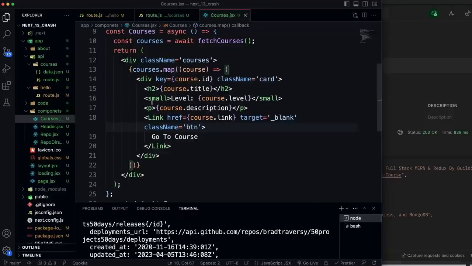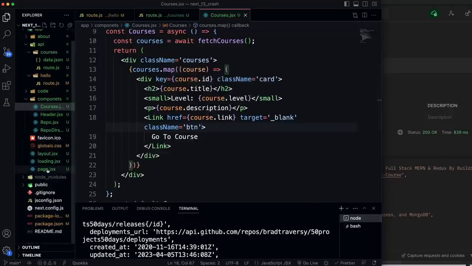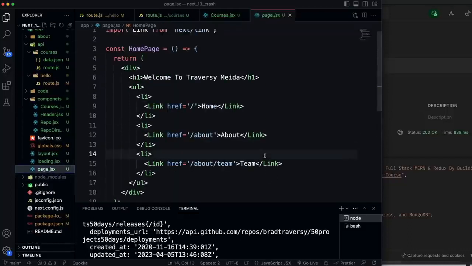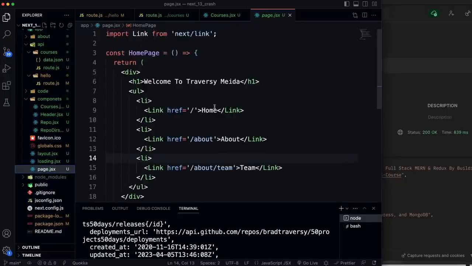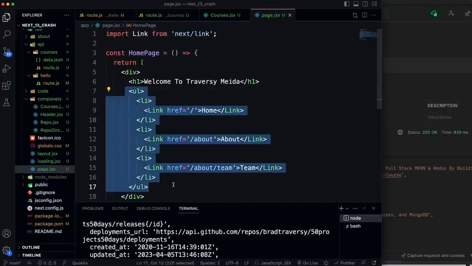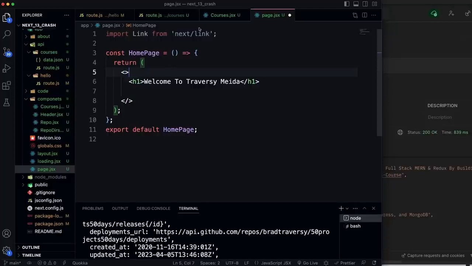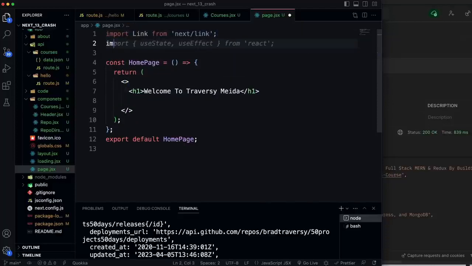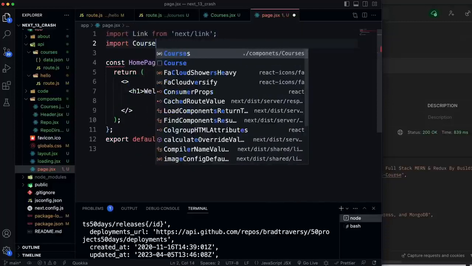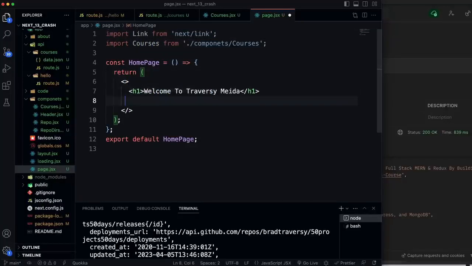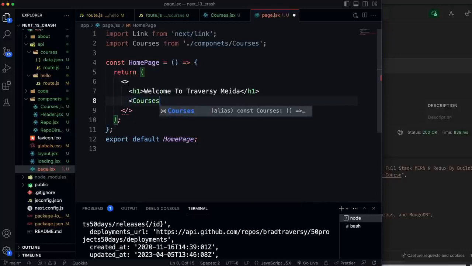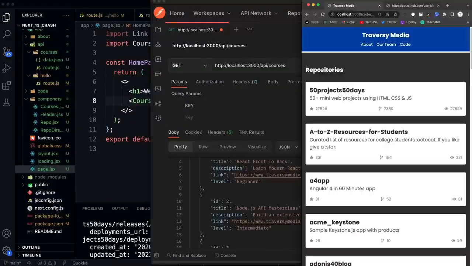Now I want to bring this into the home page. So let's go to our root page.jsx, which right now just still has these links. So we're going to get rid of the UL. That can just be a fragment. And then let's import the course component, and then we'll add that here. So courses. Okay, let's save. Let's check it out. Go to the home page.